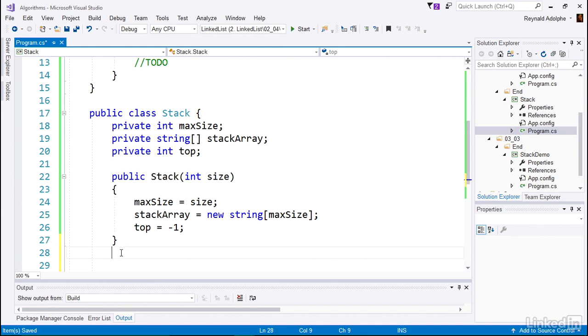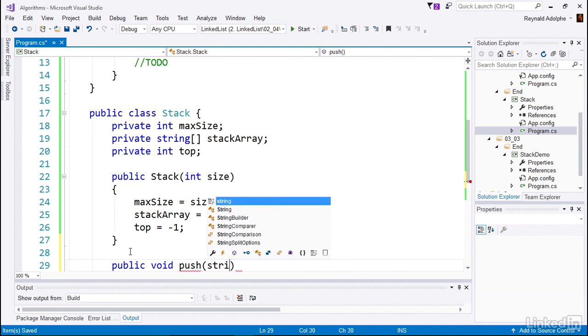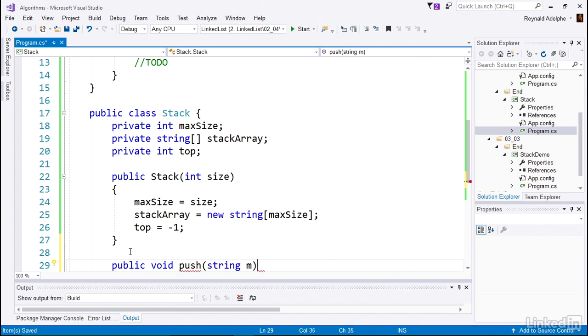Now we talked about how the stack has push and pop methods. Let's go ahead and create the push method. It's going to return nothing, so I'll indicate void here and call it push, but it will take in a string parameter and I'll just name it M.